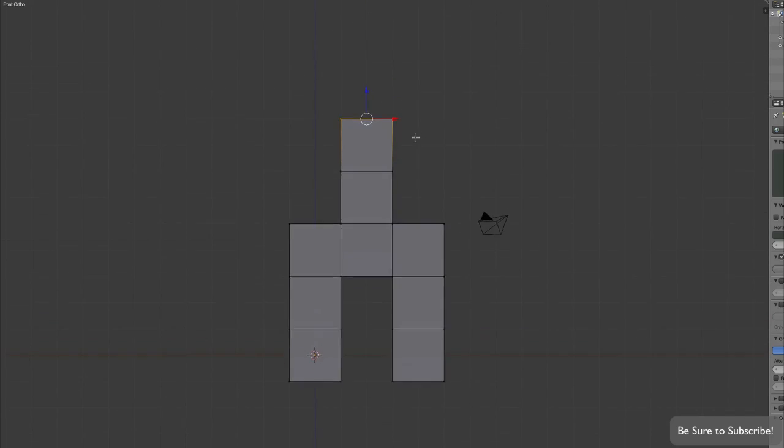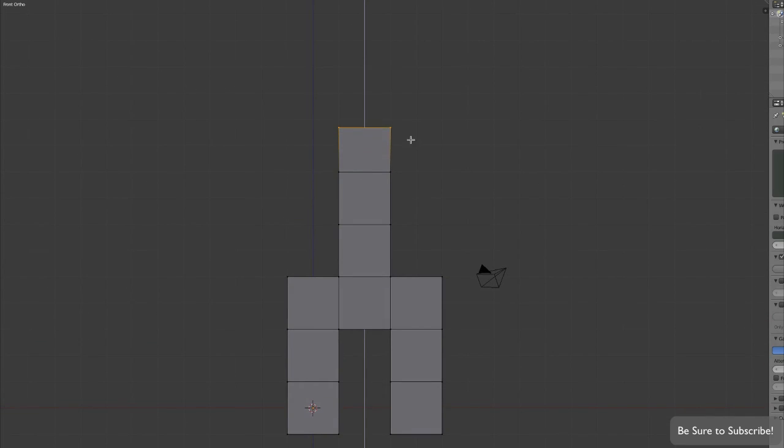And if you have any questions, just leave them in the comments about what I'm doing here. E to extrude out, we're going to extrude out the arms, and you will just do them like so.